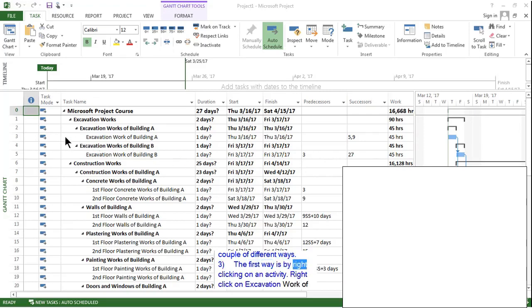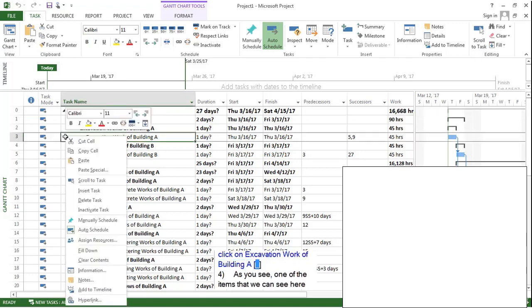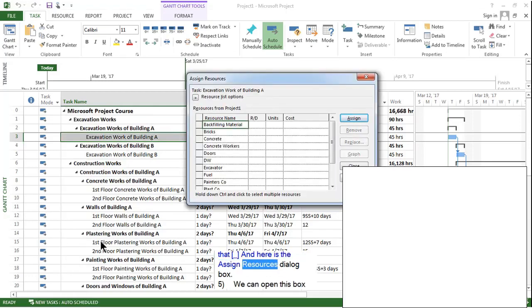The first way is by right-clicking on an activity. Right-click on Excavation Work of Building A. As you see, one of the items that we can see here on this contextual menu is Assign Resource. Click on that. And here is the Assign Resources dialog box. We can open this box by using the ribbon. To do that, I will close this dialog box first.